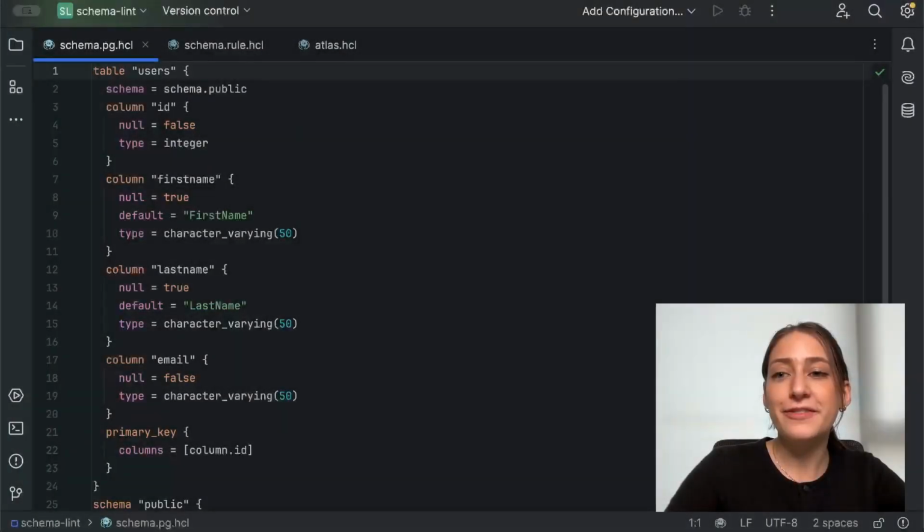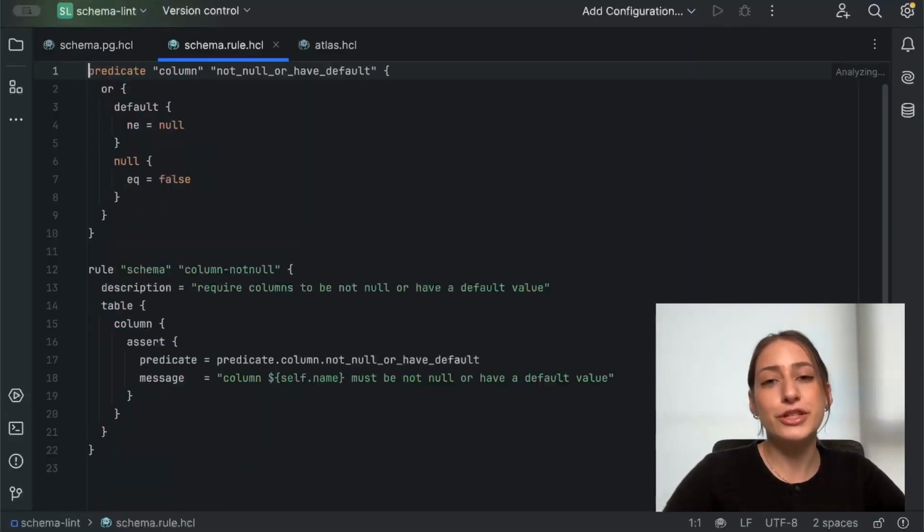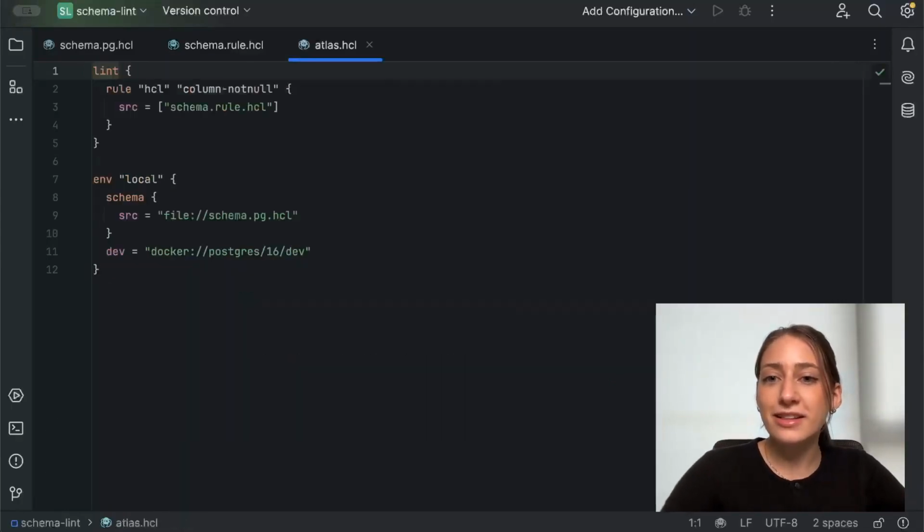To start off, I have these three files. I have schema.pg.hcl, which contains the desired state of our Postgres database. I have schema.rule.hcl, which contains the definitions for the predicates and rules that we want to enforce on our database. And I have atlas.hcl, which contains the definition of our environment and connects it to our linting rules.